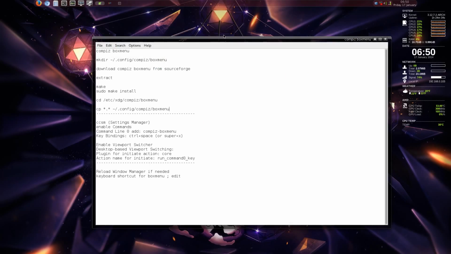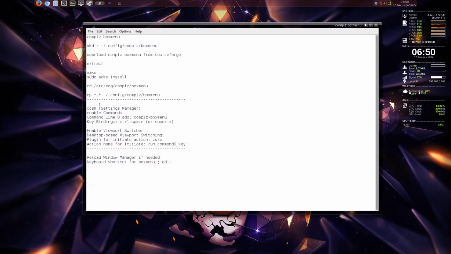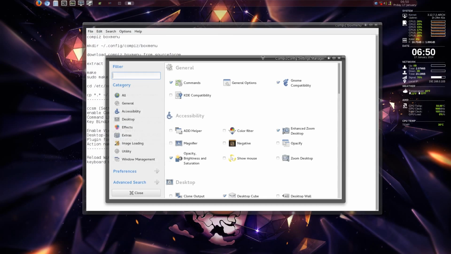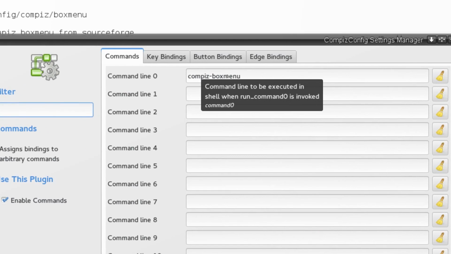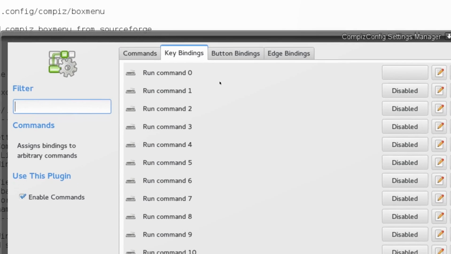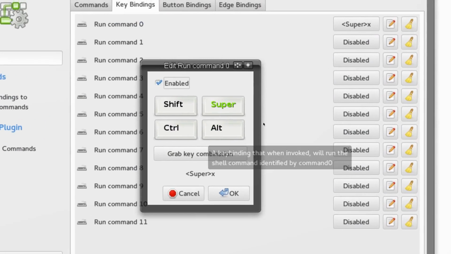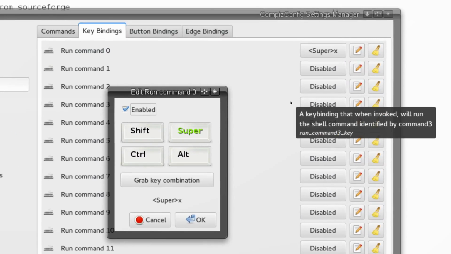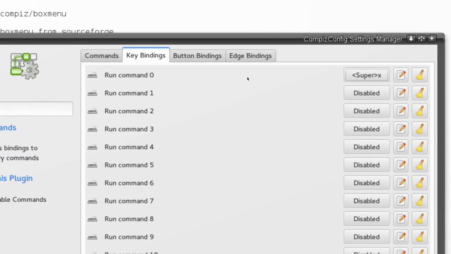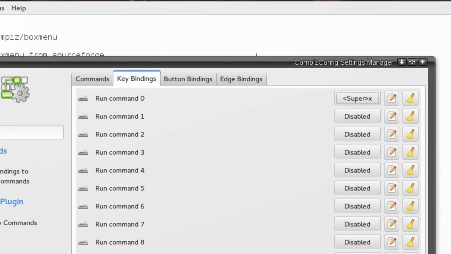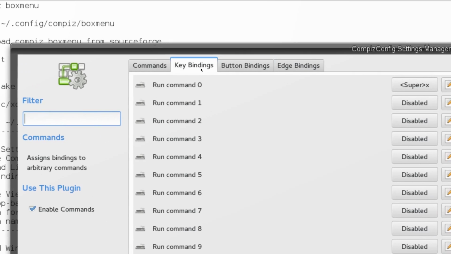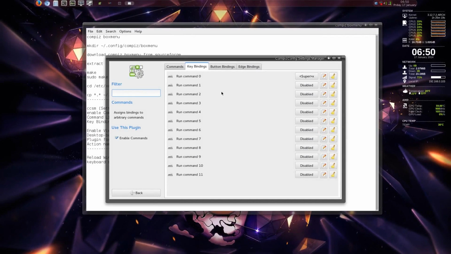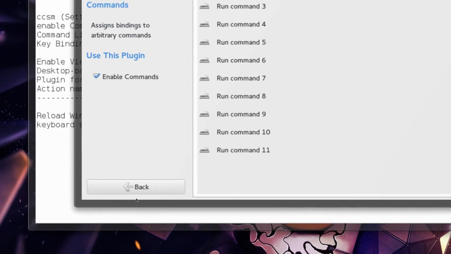Now to get this to work, with the keyboard or mouse, I'm just using a keyboard shortcut. You go to the settings manager like we did before, Compiz settings manager, and make sure commands is checked, and click that. Command line 0, you have this compiz-boxmenu, one word there. Key bindings, mine I have it as a super X, or left Windows key and X. So I'm going to cancel that. I think they suggest control and space, but SuperX seems to work fine. Button bindings you can assign, but you'll get some warning messages. So I just left it at the keyboard shortcut. So I go back.